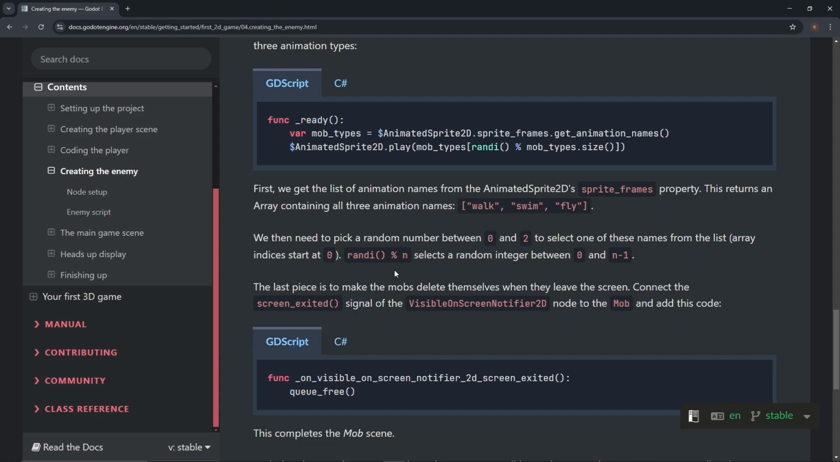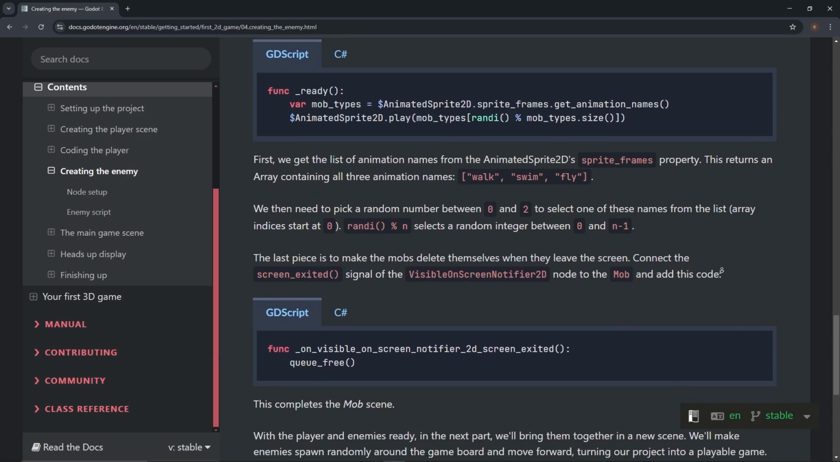The remainder operator selects a random integer between 0 and n-1. So we're going to have Randy modulo mod types dot size. This dot size is going to be 3, so 3 minus 1. It's going to go from 0, 1, 2, and pick one of those. That's what's going to happen with that random thing. Let's go to the next part.